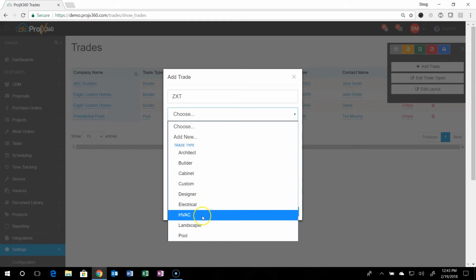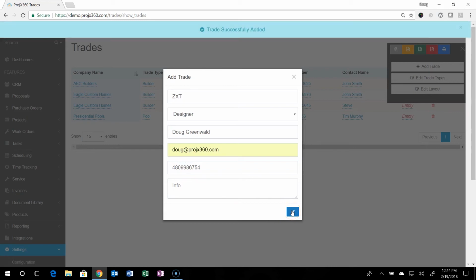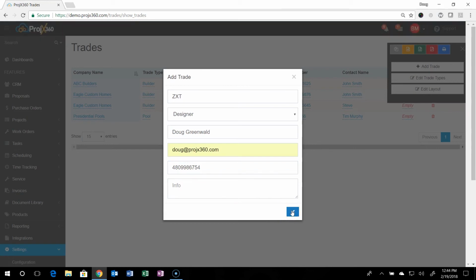You can choose what type it is. If it's a designer, you can put in the contact, your email address, their phone number, and any additional information you want, and just simply hit add. And that has now been added to the trade list right here for you.